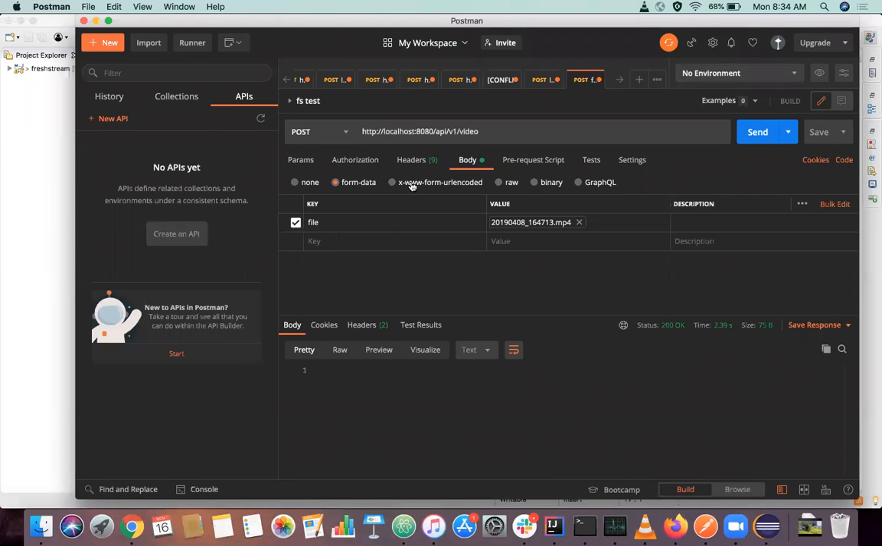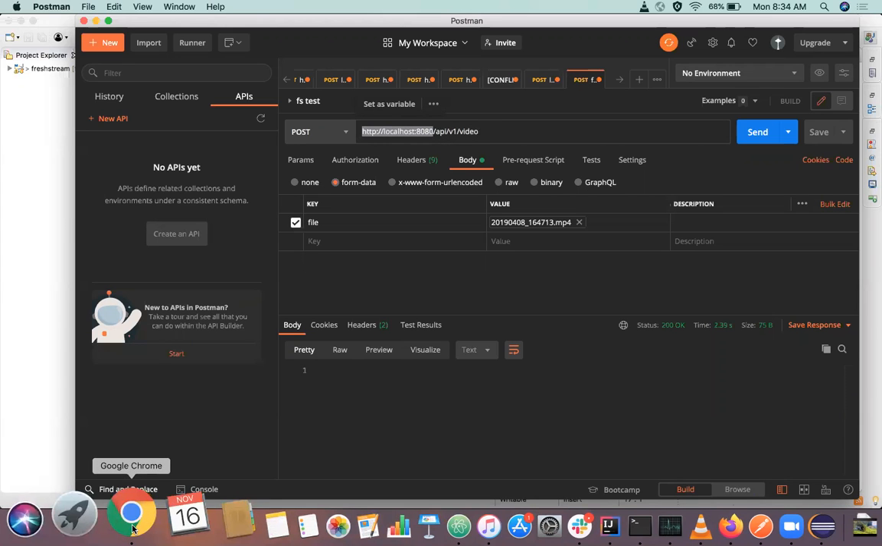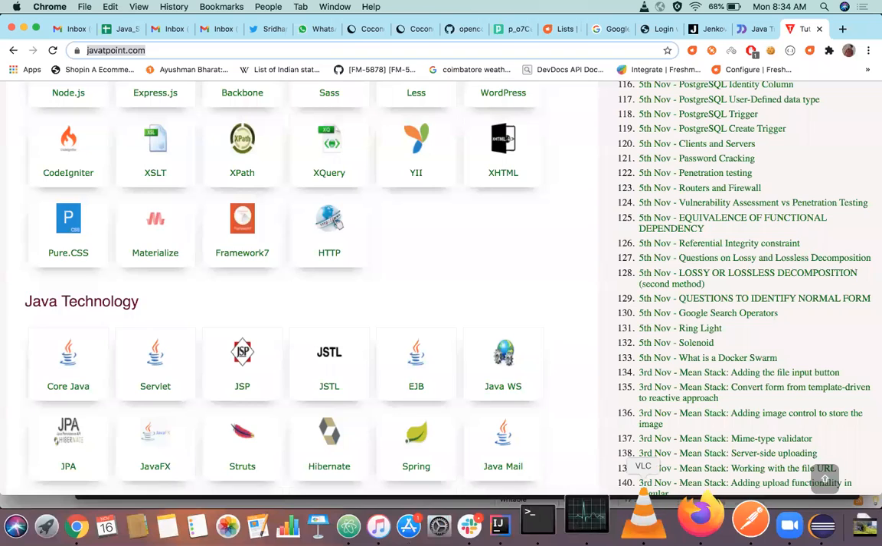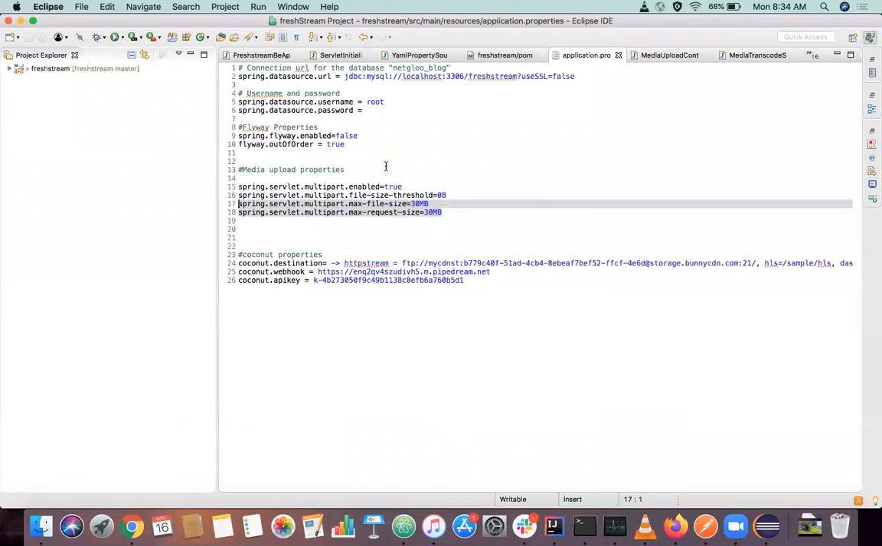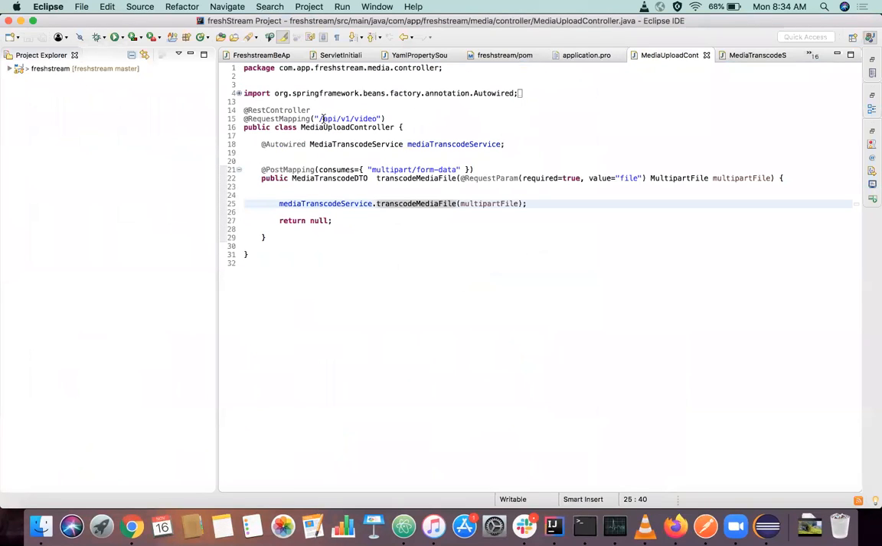Okay? I can test this particular program through my Postman. So the server is running on localhost port 8080. The endpoint is api/v1/video. How is the endpoint calculated? Because in the controller we have given api/v1/video, right? Yeah, slash api slash v1 slash video. This is the endpoint.